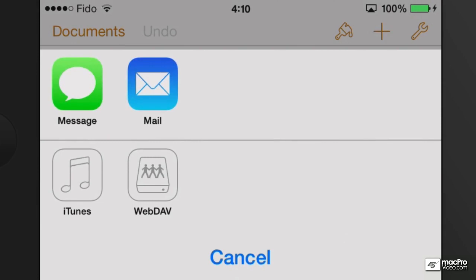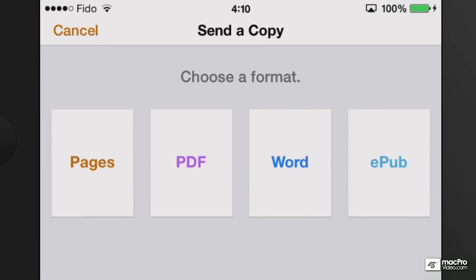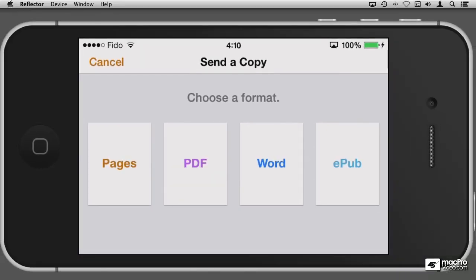You choose the format that you're going to be sending the document, for example, in a message, and then what kind of document you're going to be sending. So I'm not going to go through the process again. From here on, it's the exact same process. What I'm going to do, though, is I'm going to go to iCloud.